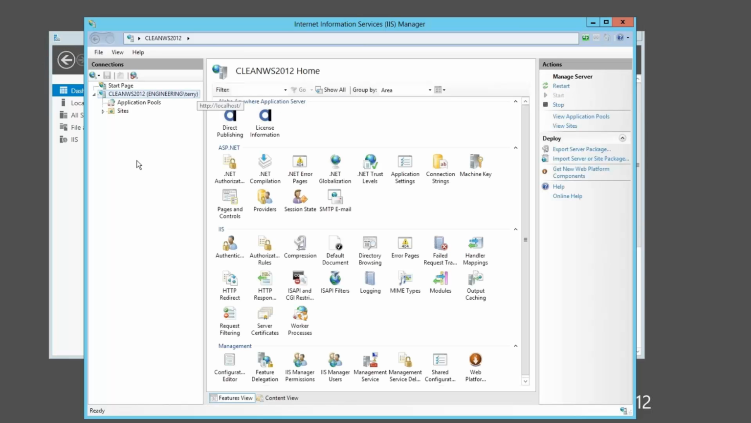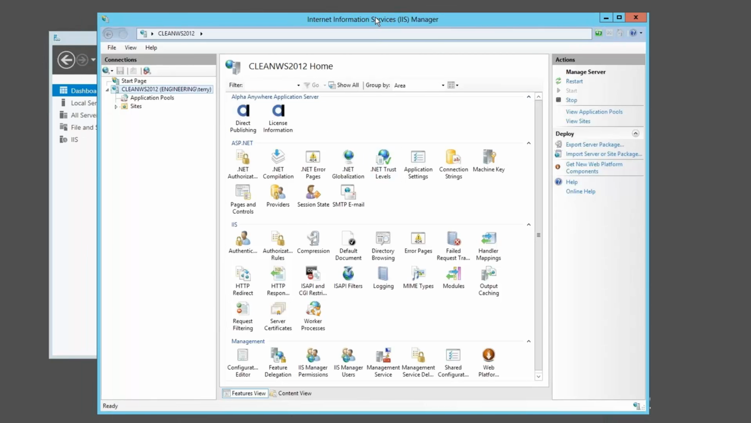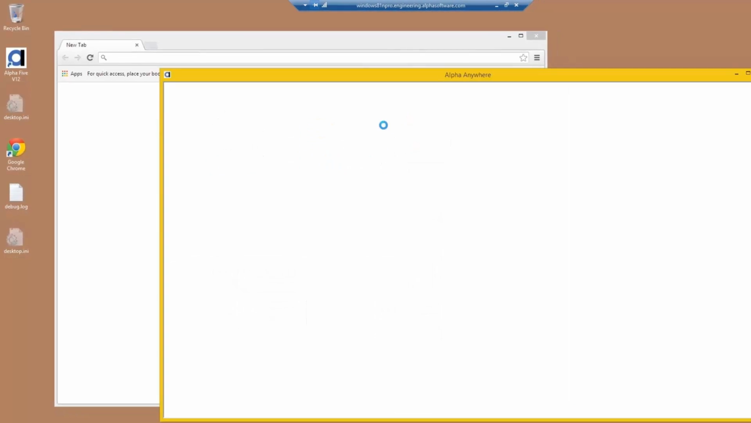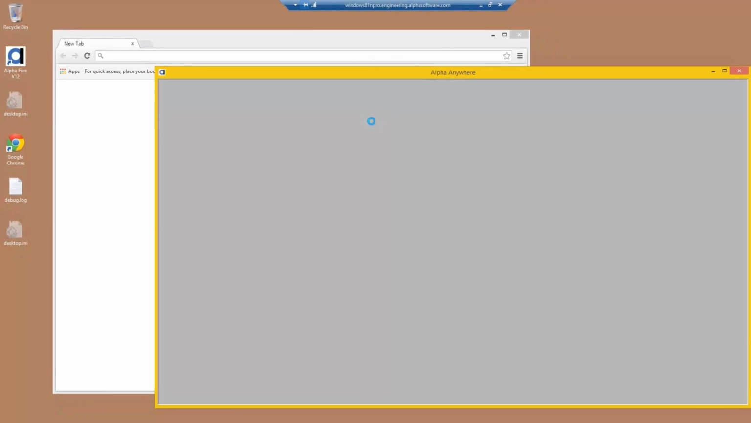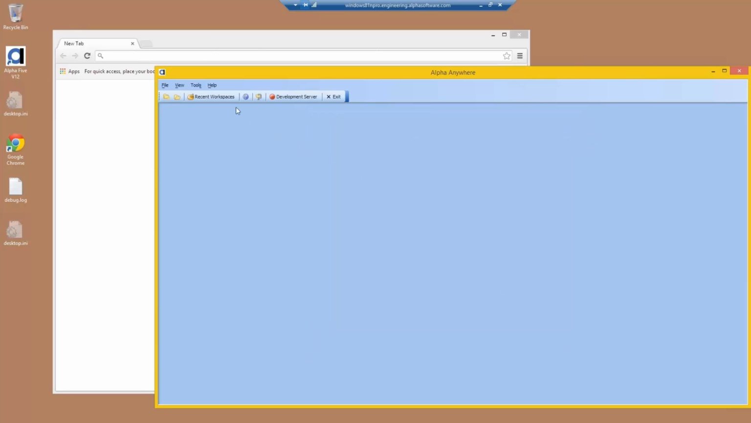With that all set, we can also see this is the IIS Manager running on the same server as IIS. You could also run a UI-less server or a headless server and do all this management remotely, but I won't be doing that today. Here we go. Let's go over to my client machine, and I've got Alpha 5 already installed. This is a Windows 8.1 Pro operating system. We'll get Alpha Anywhere started up. I won't open anything right yet.